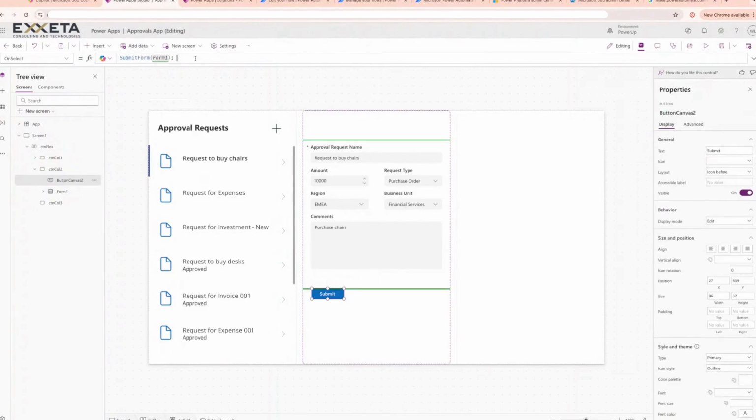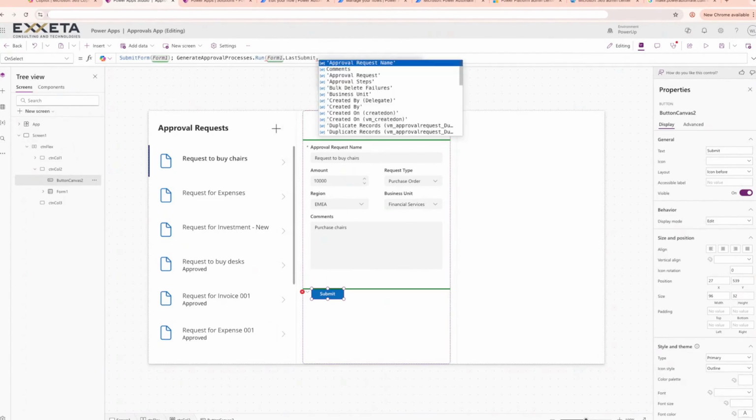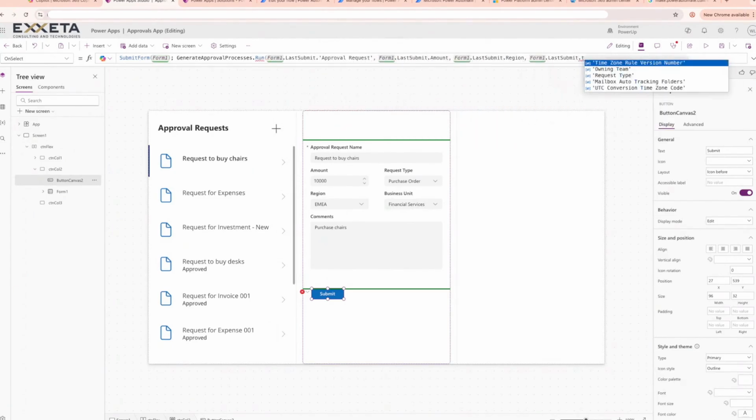Now, let's head back to the Canvas app maker and link the submit button to the flow we just created. Type the name of your flow. You should see a suggestion pop up. Select it, enter a dot, and you'll see the Run property, if everything is set up correctly. Be sure to include the 4 inputs inside the parentheses.